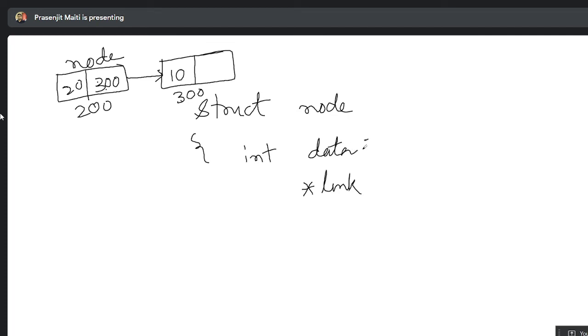Data part. And this part holds the address. That's why we declare a pointer variable link. Up to this, any question? No, sir. Sir, of identity data type, or simply pointer link. Just say we declare a pointer.